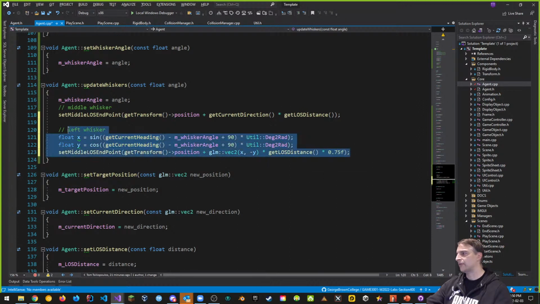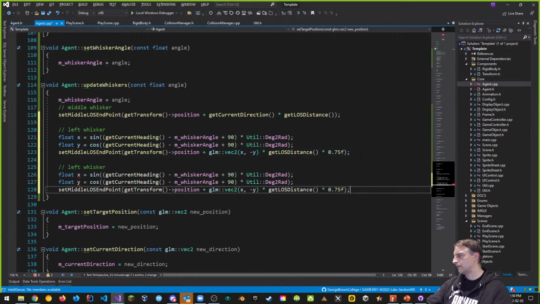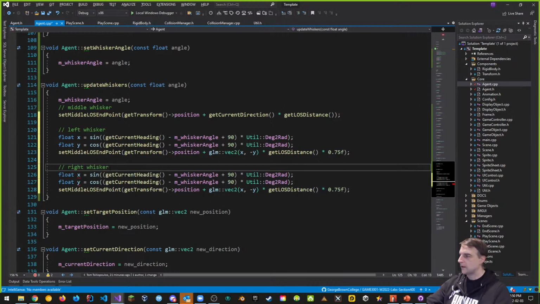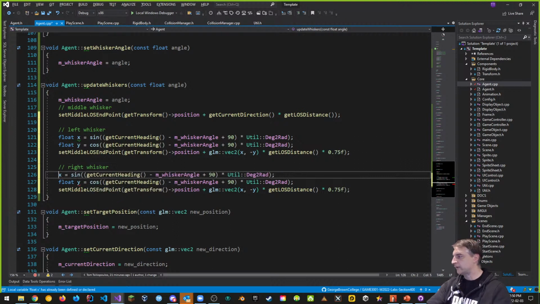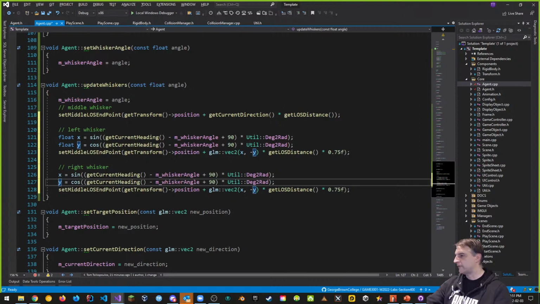Let's do the same thing for the right whisker. So we'll copy this whole thing and go into the right whisker. So here's the right whisker. Instead of recasting x and y, we'll just use the same floating point numbers. And instead of subtracting the angle, we'll add the angle. That's what we're going to do here. That's the difference, right? This stays plus 90.